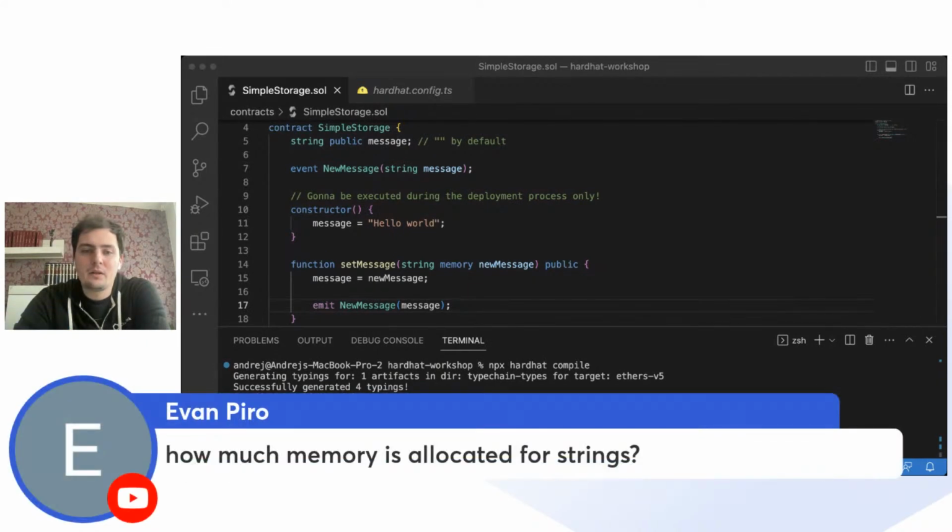Good question. How much memory is allocated for strings? So, if a string is under 32 bytes long, it's going to be stored inside a single slot in storage. But if not, Solidity is going to treat it as an array of characters. So it's going to have one slot for array length and a couple of nested slots for the string itself.